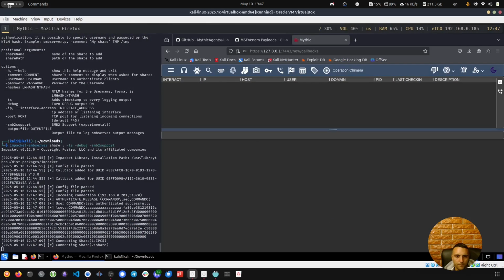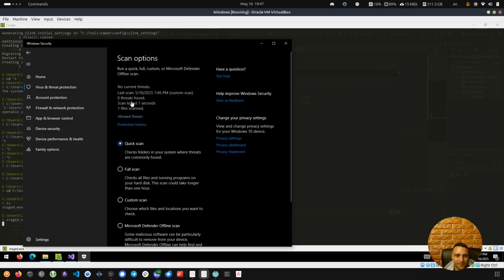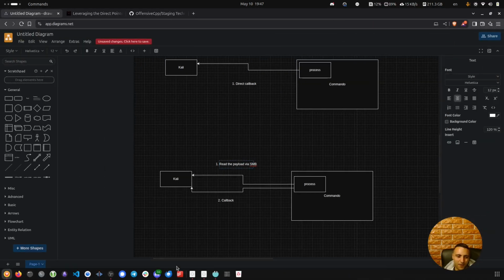And there it is. Defender is running, no threats are found, and that's how you bypass Defender with a simple SMB staging. Wow, and we also have the anti-LMD hash, which is super crazy. That's why I'm telling you guys to always go staging.